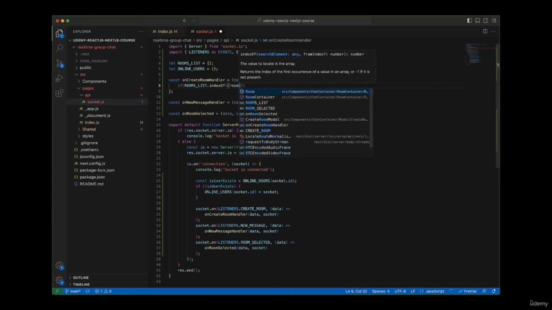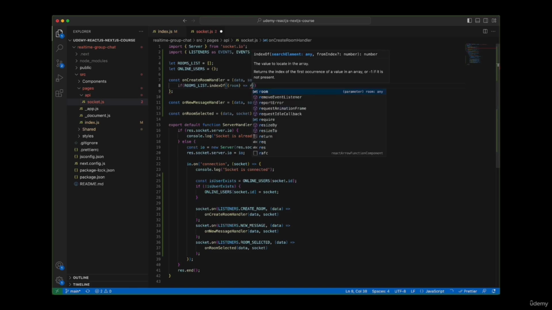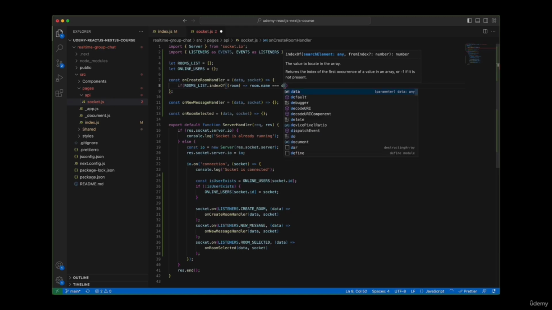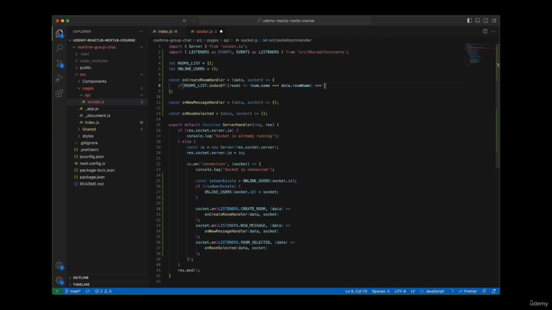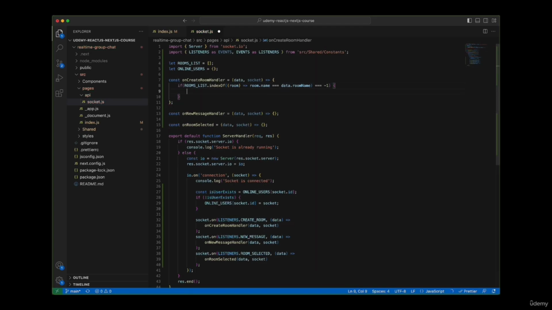So what we'll do is we'll check on the room. If the room that exists already, room dot name, is equal to the room that we have received right now from the client, that is the room name. If that's equal, and if we find a value and the index is greater than -1, in that case we will not create a room. And if the index is -1, it means that the room does not already exist and we can now create a room.